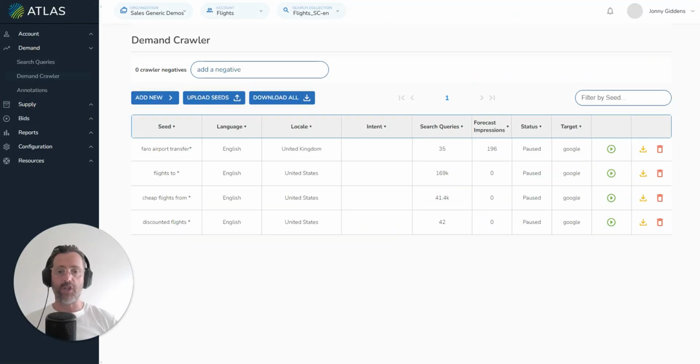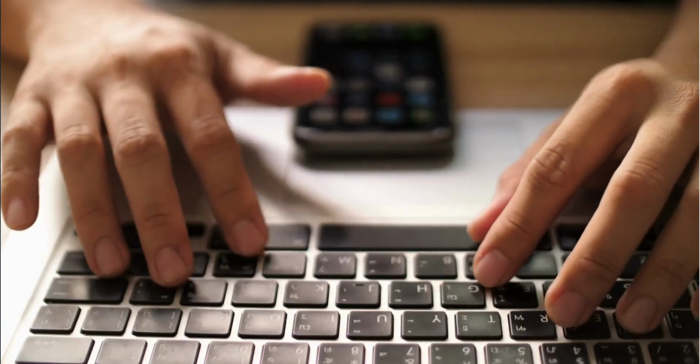In this video, I want to show you how we start with our scientific demand-driven approach. Here you can see the demand crawler page, and at Search Machines we do things differently from traditional marketers. Whilst many marketers start with a product they're trying to sell, we flip that on its head, and instead we start with the ways that people are actually searching.